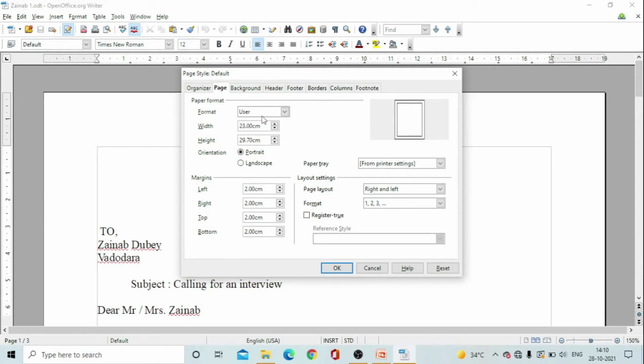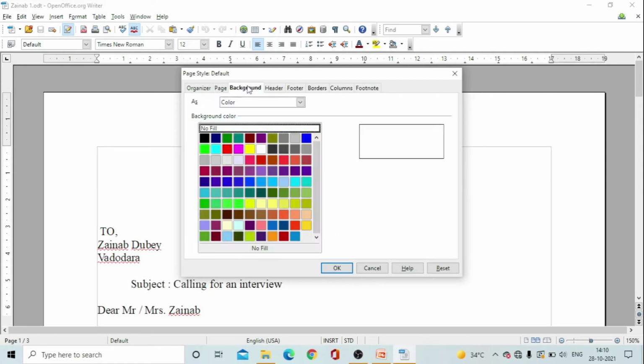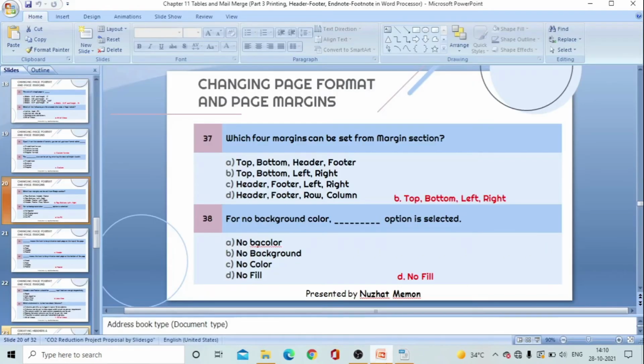Next question was margins, right? So there is left, right, top and bottom. So there are 4 margins and each has 2.00 centimeter space. And then in background we have no fill because there is no background color. So we have it as no fill. Then here we'll see the next question.